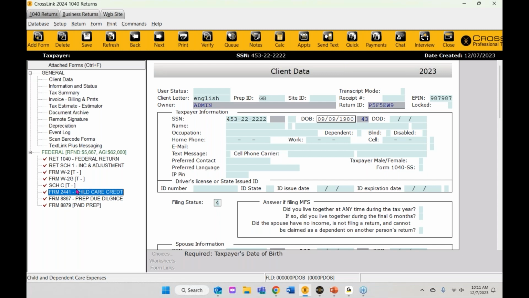So all we have to do now is enter in that important information that we didn't really capture during that estimation process. But normally, by the way, if you were just starting off a regular blank return, it would kick you off here with the client data, and then you would add those forms as you need them. But for now, let's go ahead and enter in some information.